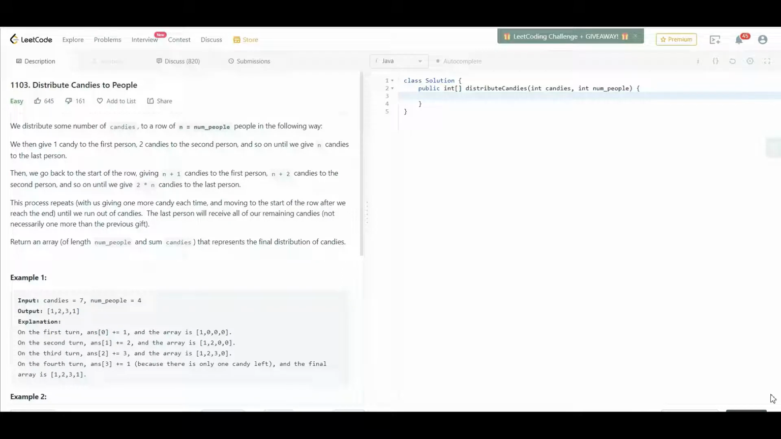Welcome back to our series of solution and explanation to competitive coding. Today we are going to solve LeetCode question number 1103, that is distribute candies to people. Okay, so let me read the question first.